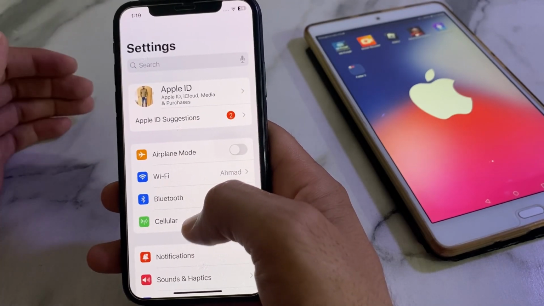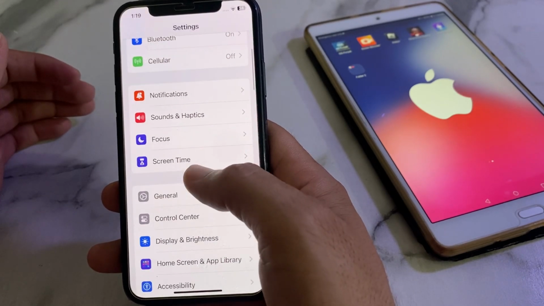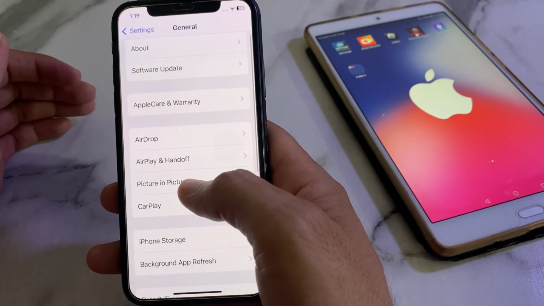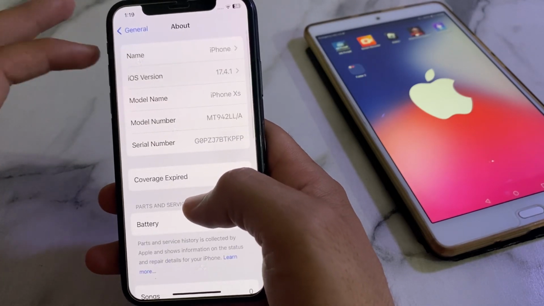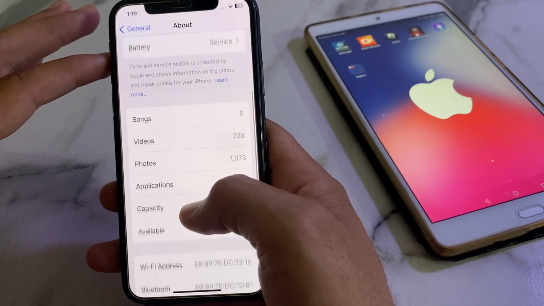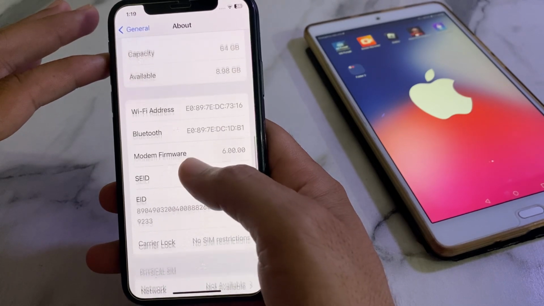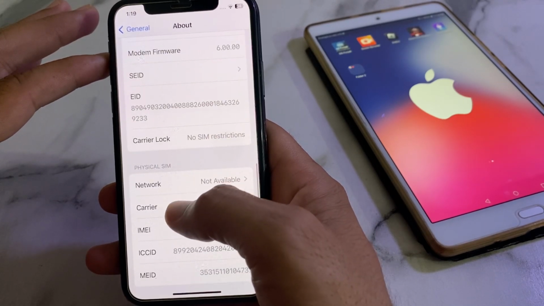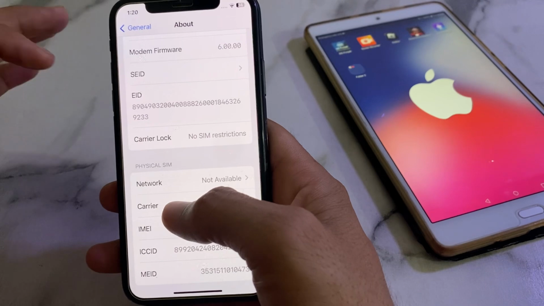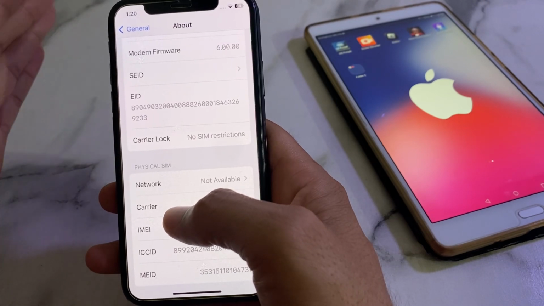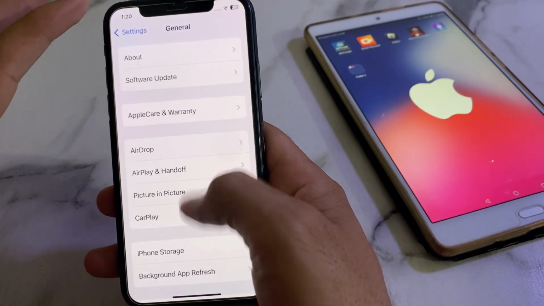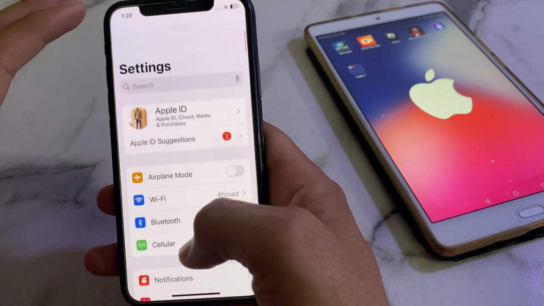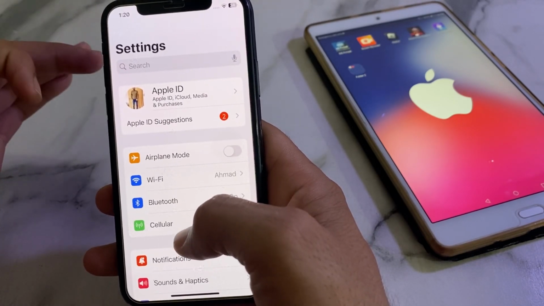Again, open Settings, then scroll below and tap on General, then scroll below again. Then we have to tap on About. Then we have to scroll down and search for Carrier. So here is Carrier. We have to tap on this, and from here we have to update the carrier settings if any update is available. Then after that, check whether the problem is fixed or not. If you're still having this problem, then move to the next solution.